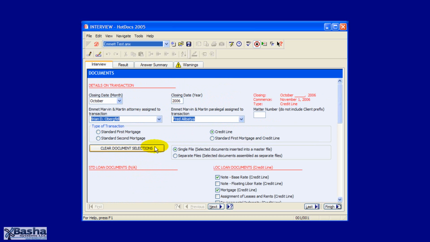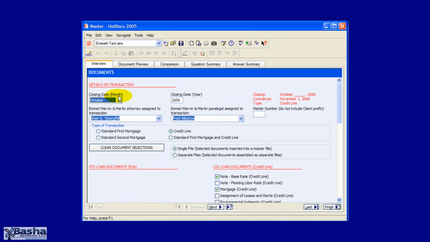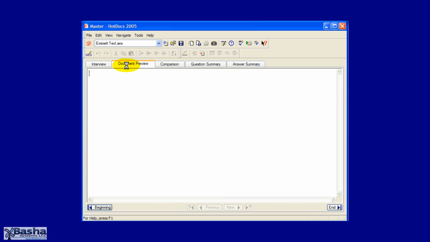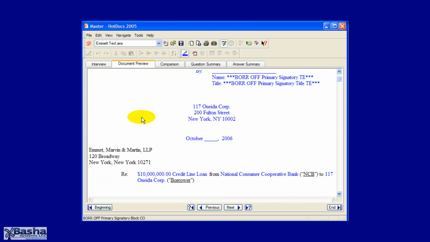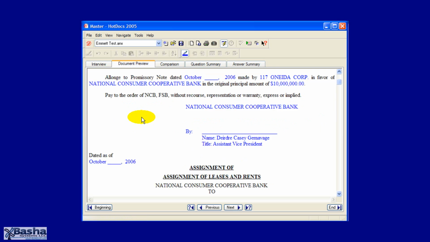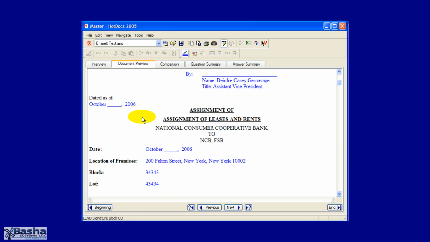I have switched to an answer file that has some data, and you'll see it gives a little data summary on the right. If you are running a test assembly of the master as opposed to a test of the interview computation, you would have the ability to preview the selected documents. We click on Doc Preview, and it shows us the documents that we've created based upon the data.